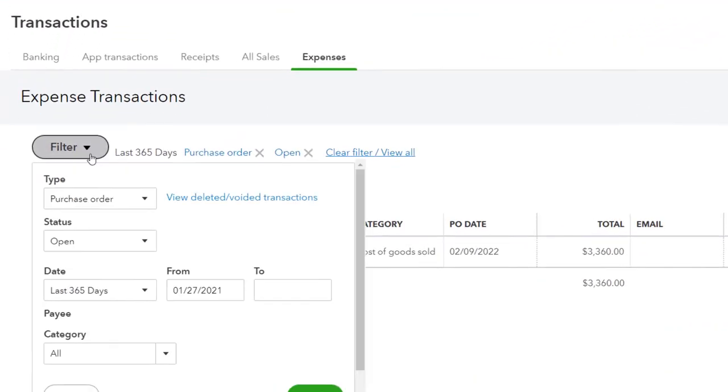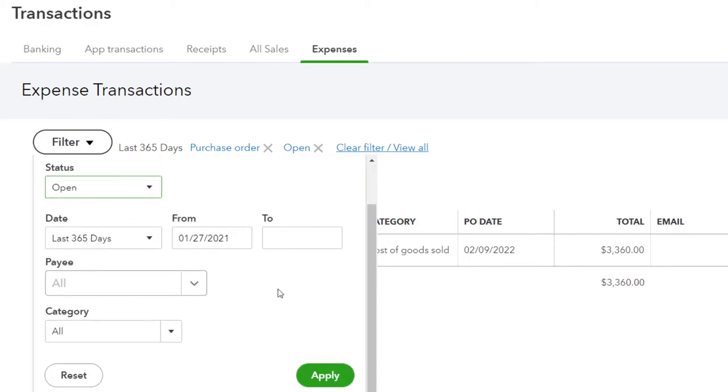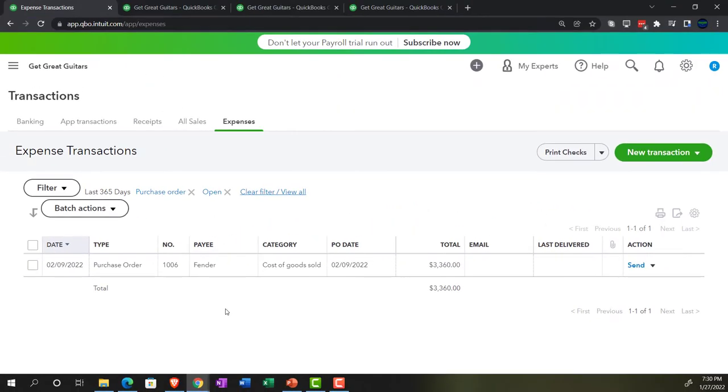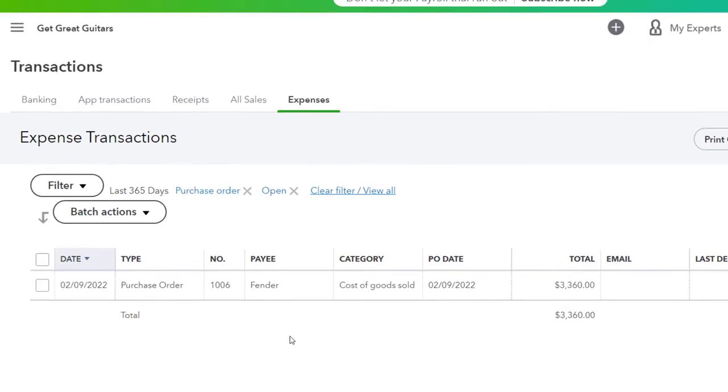And then we can filter by our purchase orders, just looking for the open purchase orders, and we only have the one from Fender. So that's another way that we can look up that particular purchase order. Now, we could pay it. We did it last time. We paid it with a check.